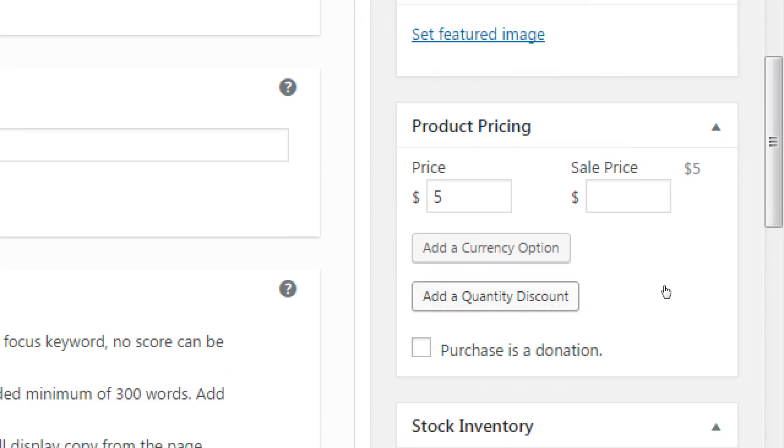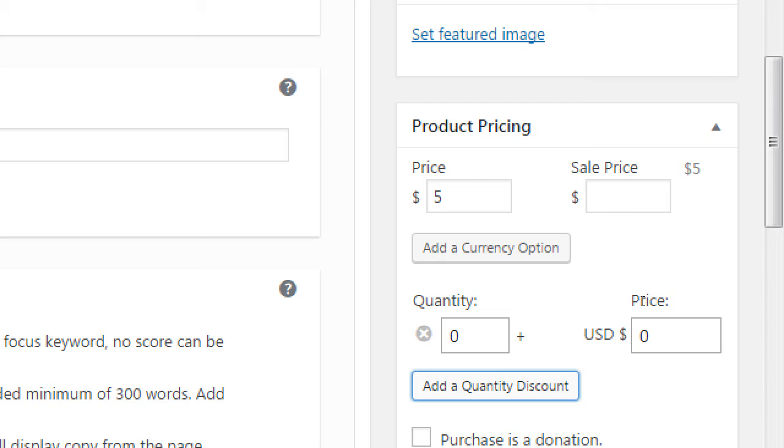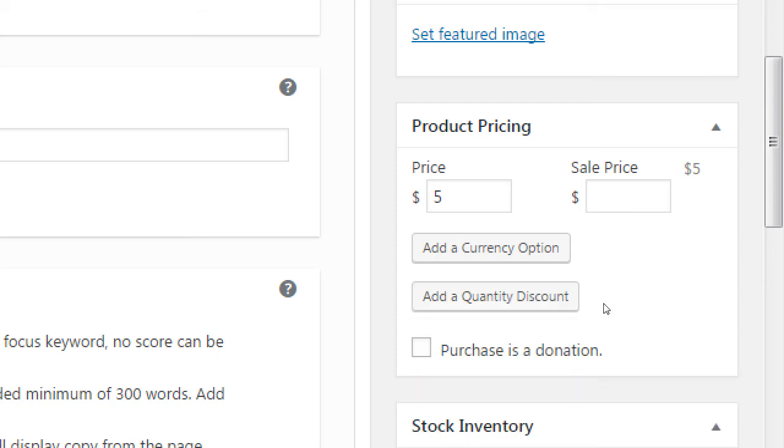Quantity discount. So how many are bought? What will they then be discounted to? If you buy, I don't know, three or more, then they'll drop down to $4 each. Again, we'll keep it simple, but you get the idea here that this is pretty straightforward.